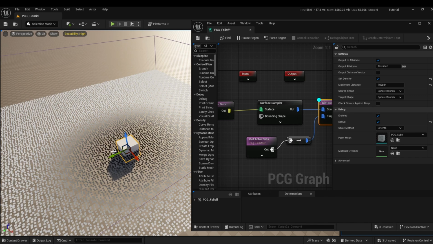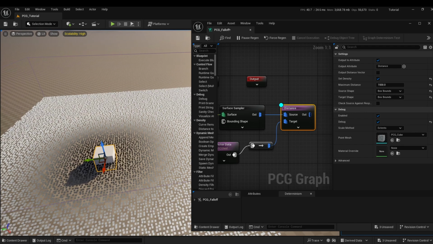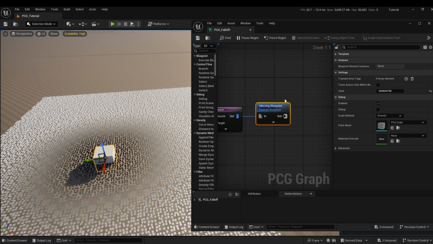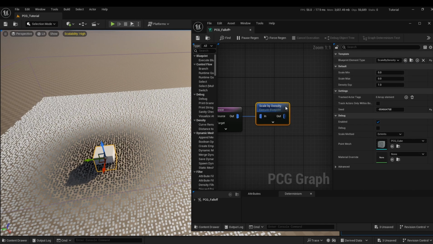So what can we do with this? First, let's change the source shape and target shape to box. This slightly alters how the effect is applied and helps us better match the cube's shape. Next, we want to apply the scale by density node. If we try searching it, it doesn't show up immediately. That's because we first need to add the execute blueprint node. In the template field, type scale by density, and the node will transform into exactly what we need.